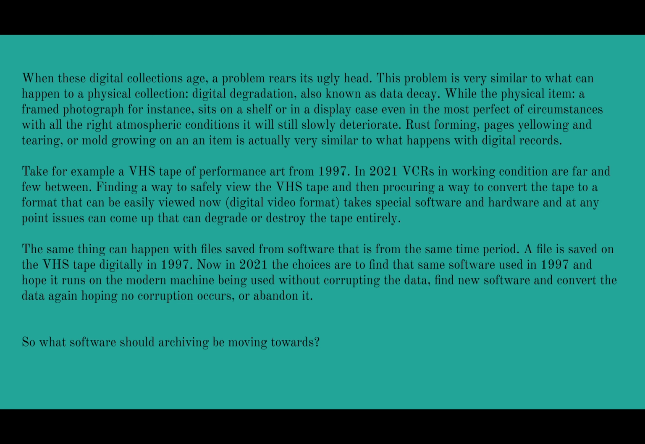The same thing can happen with a file that you have saved. So say you have the information on this tape saved separately into a program that maybe is from that same era, like 1997, 98, 2000. When you try to open that on a modern machine, you can corrupt the data. Every time you convert it to a different format, you have a little bit of decay. Finding new software and converting it, hoping no corruption occurs, is your only option other than straight up abandoning it. So what kind of archiving software do we need to be moving towards?